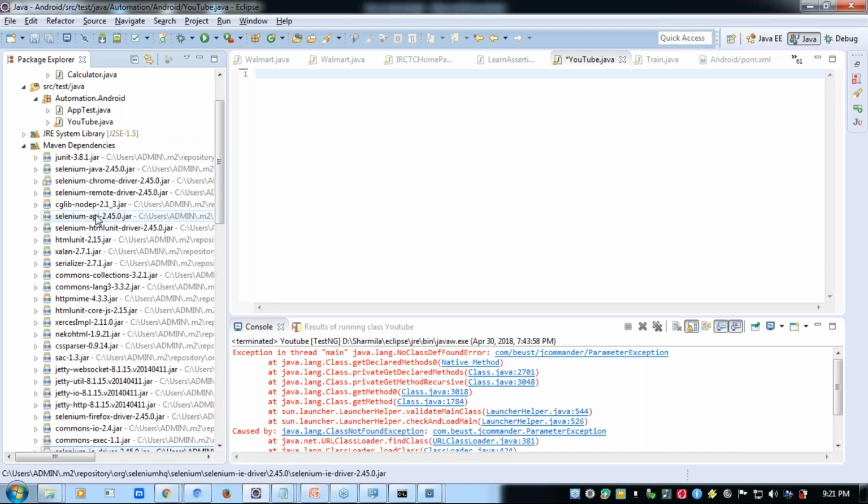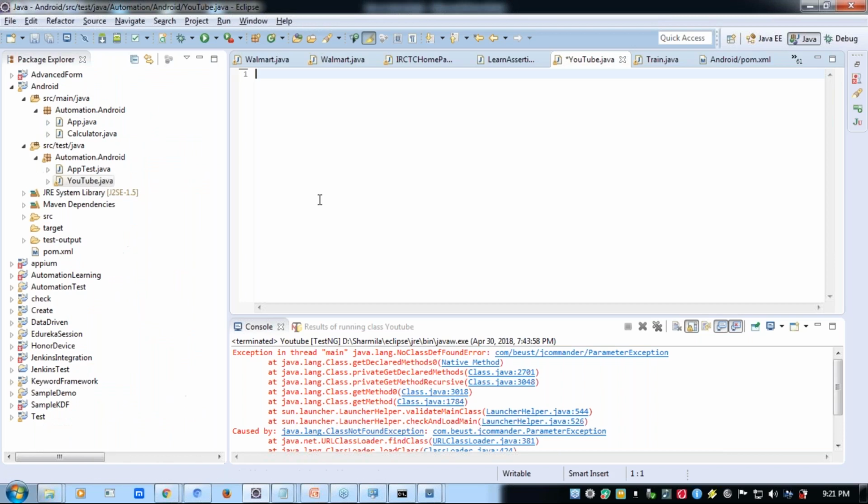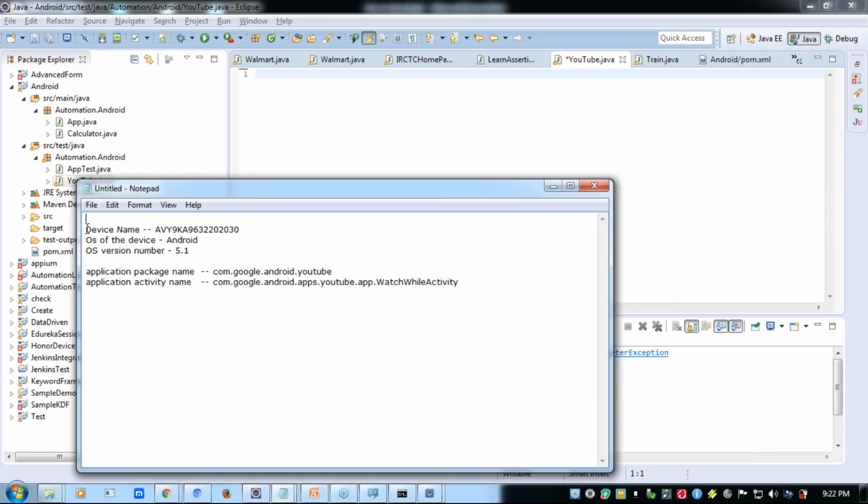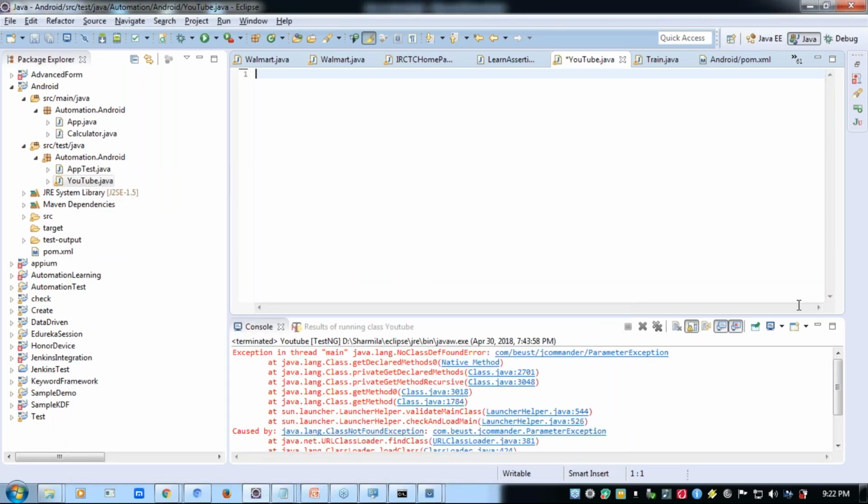First, you have to set your initial configuration with which Appium will talk to your real-time mobile device. Already we have these components available, which we have interpreted: the device name, the application package name, and activity name. So we'll see how to use this in our automation script now.